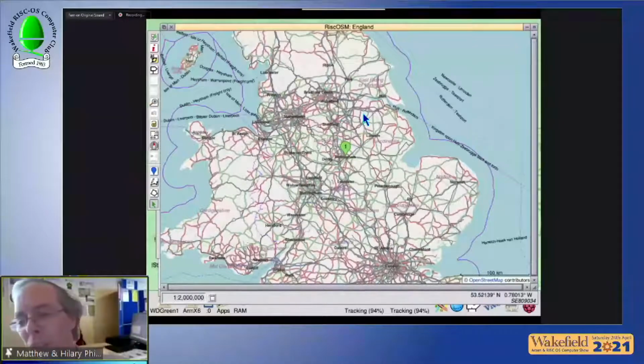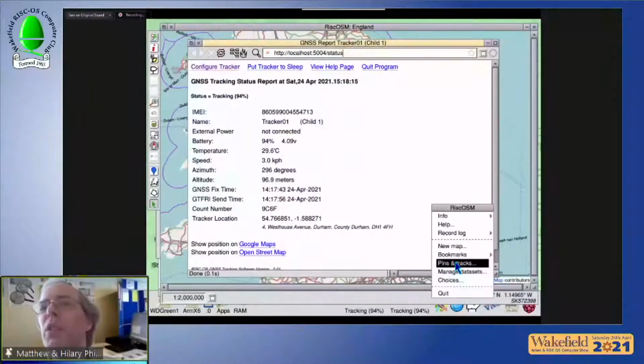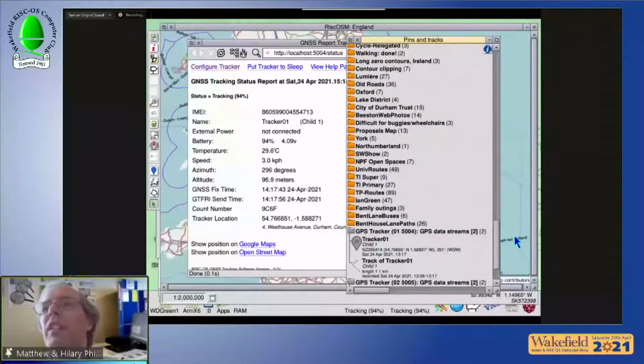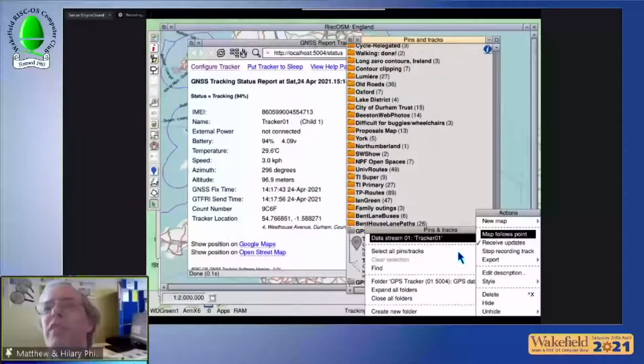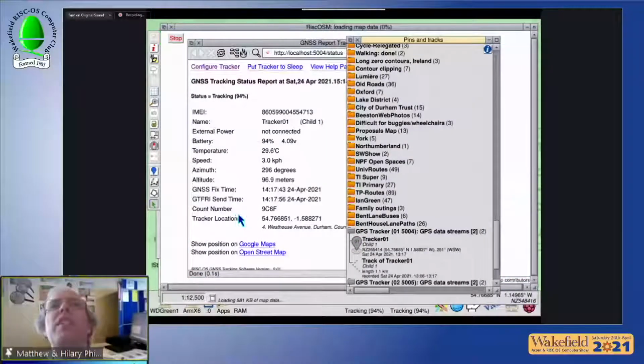When you can get hold of a wonderful new web browser that runs on RISC OS and can do OpenStreetMap on the web, you'll probably want to use that for just looking at maps. But of course, RISCOSM adds all the extra features of vector formats to be able to manipulate your maps and do all sorts of other things with them. So we will just go back quickly to these intrepid explorers and see if we can do map follows point again. And I should have probably switched back to a more sensible scale first. And we'll just see where they are.